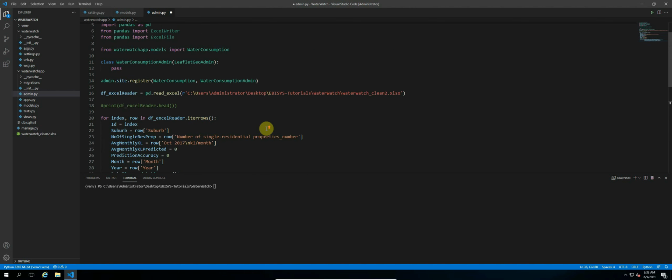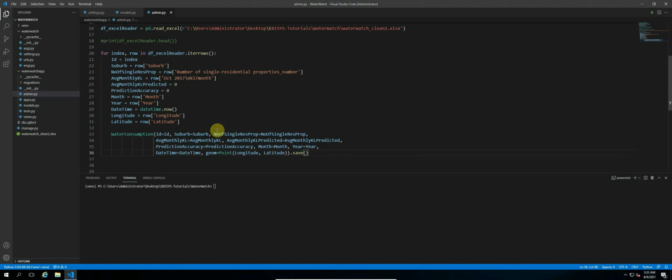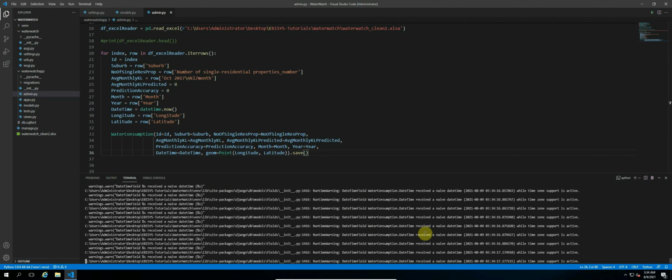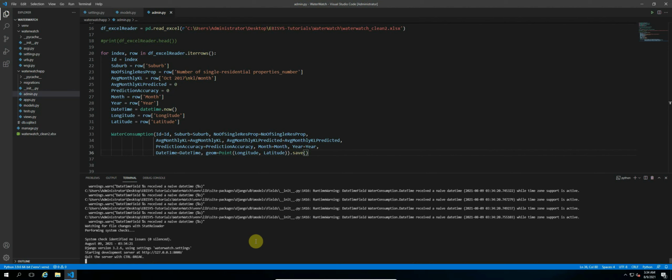Okay, so once that is done, we can save this file and then run the server and test and see if our data has been inserted into our table. It's python manage.py runserver. Okay, so we have no errors. And now we can open up our application in the web browser. So click on follow link.